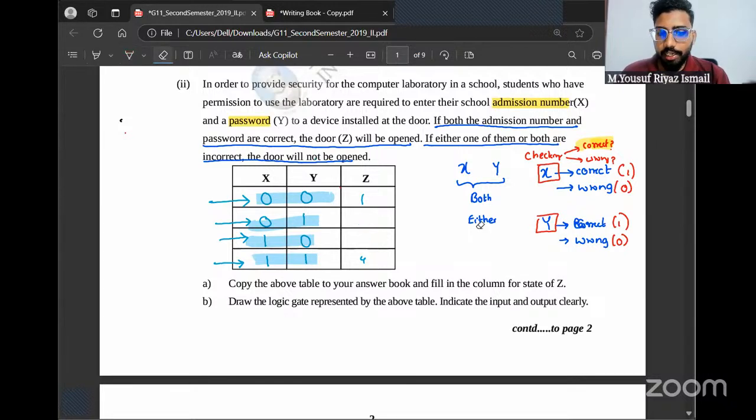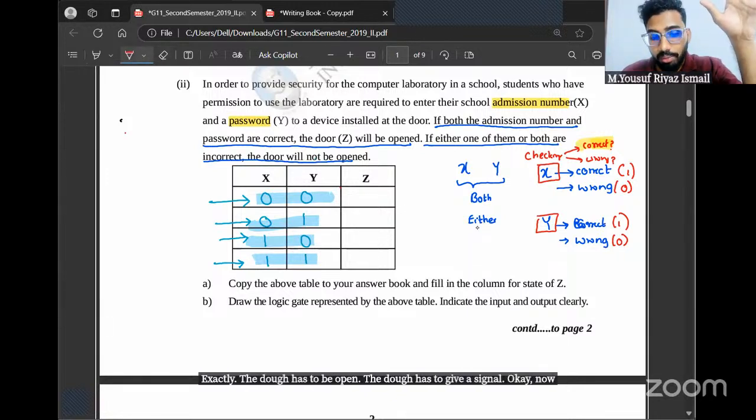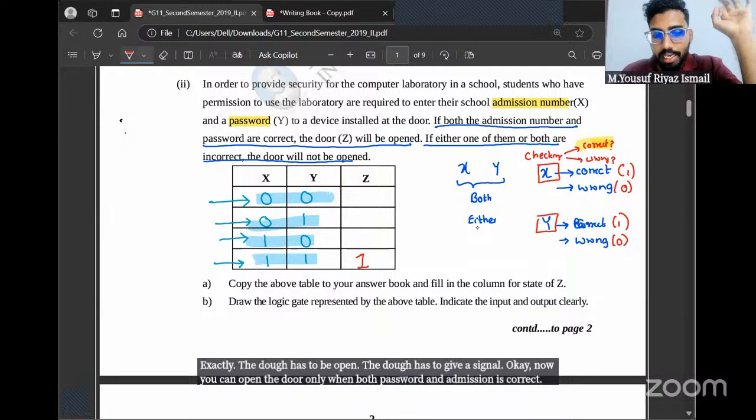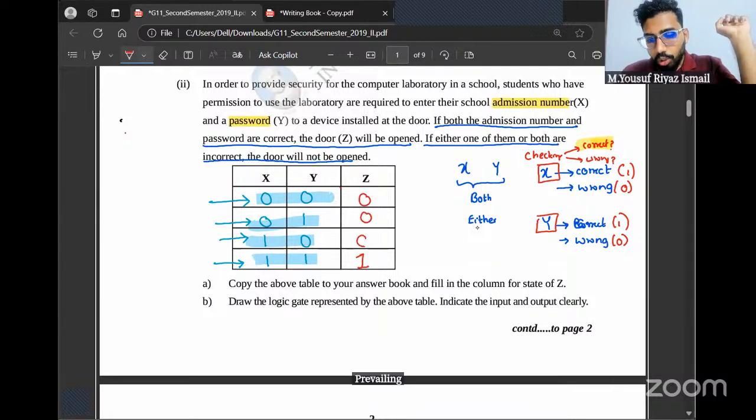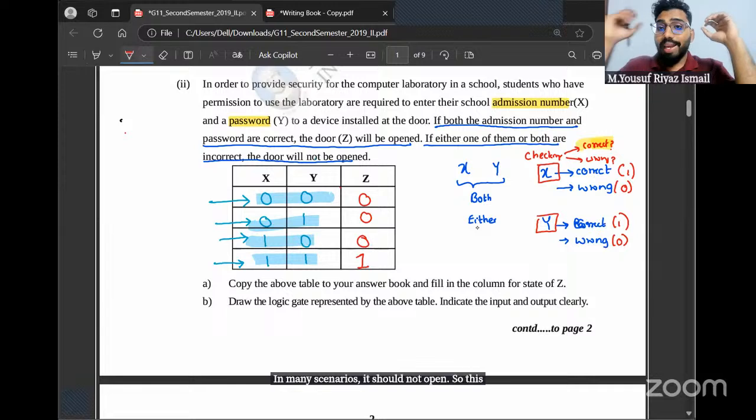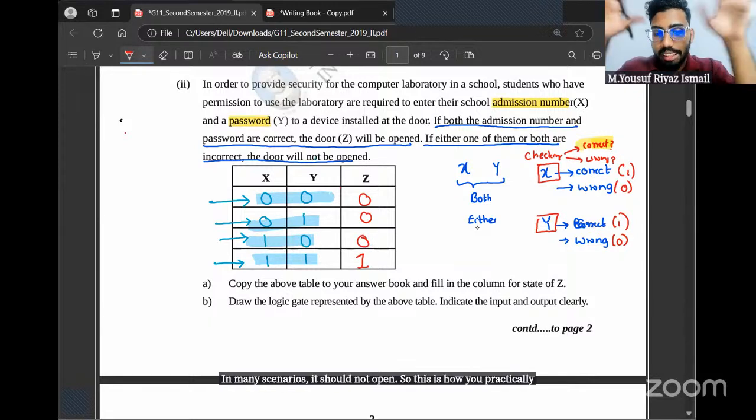Exactly. The door has to be open. The door has to give a signal. Now you can open the door only when both password and admission are correct. In the remaining scenarios, it should not open. So this is how you practically fill the truth table. Is that clear, all of you?